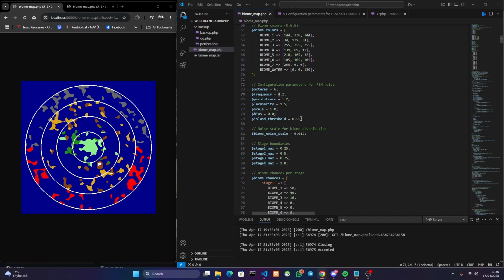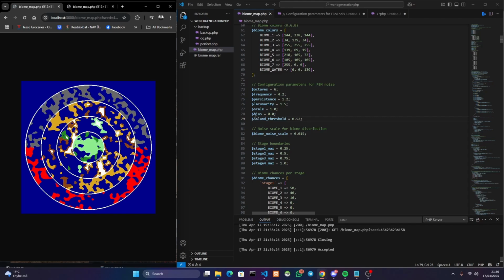For example, you could lower the island threshold to, I don't know, 0.52 or something. That's also going to change something. Persistence, lowering the persistence, or increasing the bias, for example. These are also working together, meaning that if you change something in one place, other places will also react to it, right?